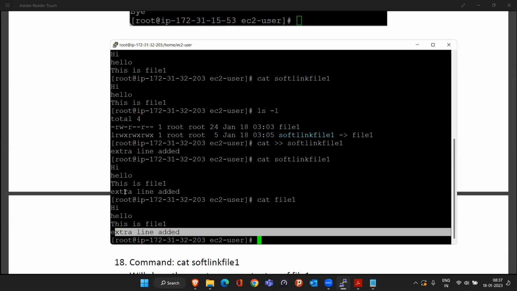If you add something inside this softlink file one, or if you update the content of file one, it will be visible in both files because both files are synced to each other. It is something like you are on a phone call. Whatever the other person is speaking and whatever you are speaking, both are going to hear each other, right? The same thing is happening. Both are linked to each other. So whether you are editing file one or the softlink file one, the content will be visible in both in real time. That is the thing about the softlink.